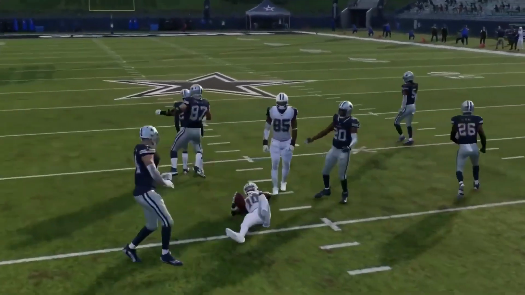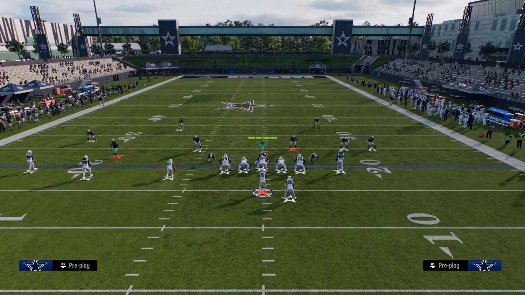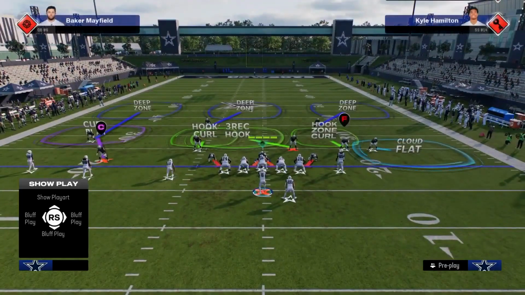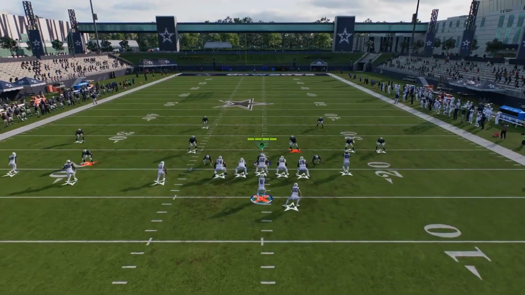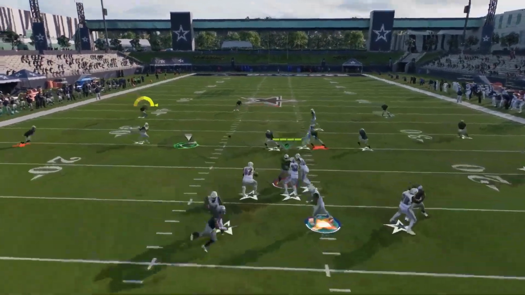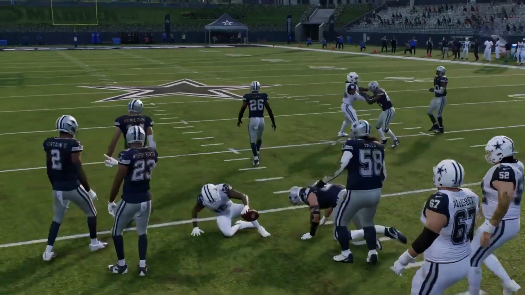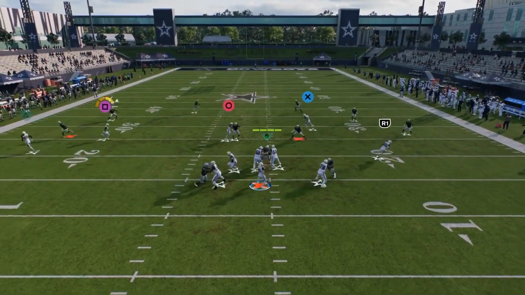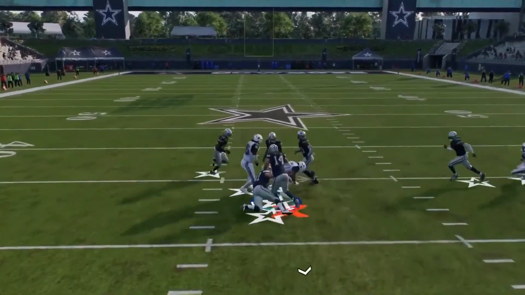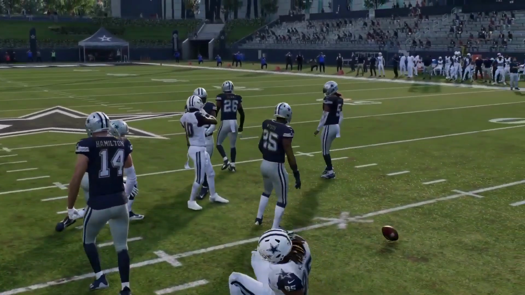I'm not sure about the patch that they did on curl flats this year, but I think curl flats are basically hard flats. Like you'll see here, this used to be that the curl flat would kind of follow him. It doesn't really do that anymore. So anyway, the reason I'm trying to show you that is this is a really free read against cover 4, and I like having just easy openings against this.